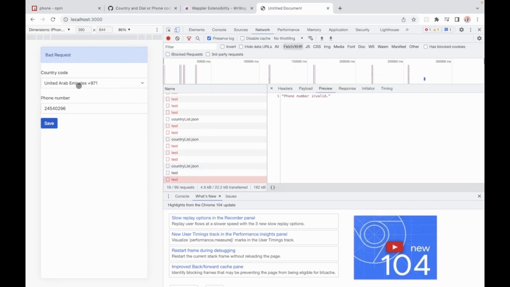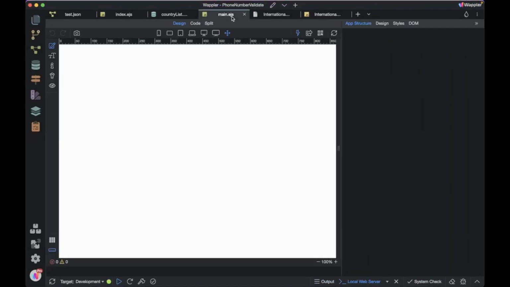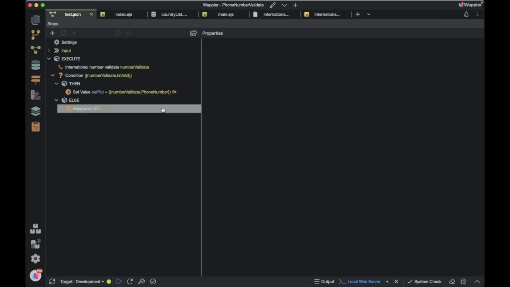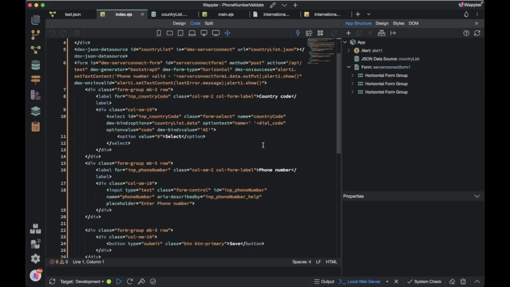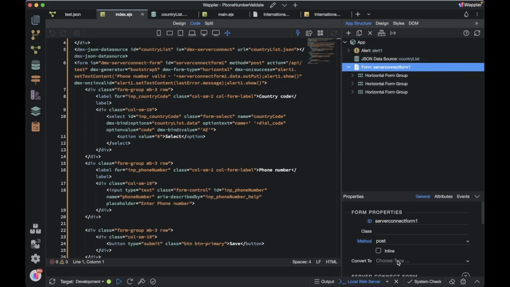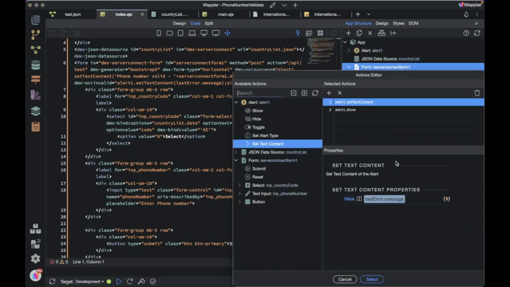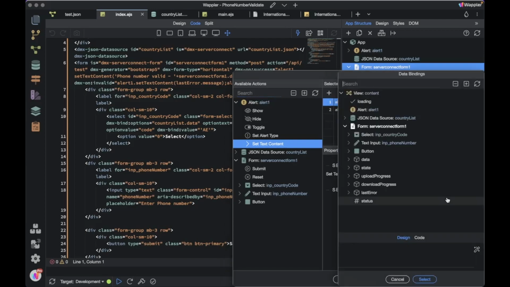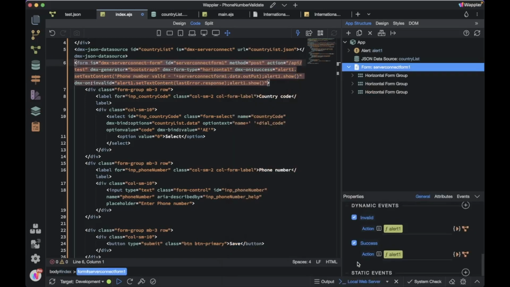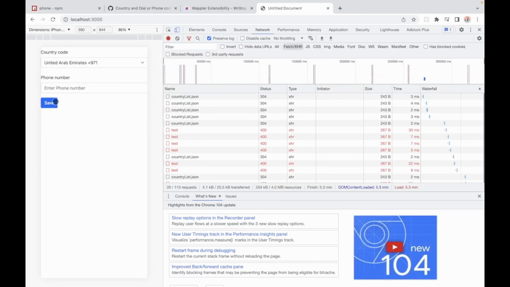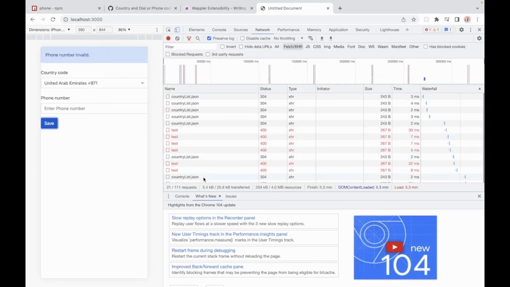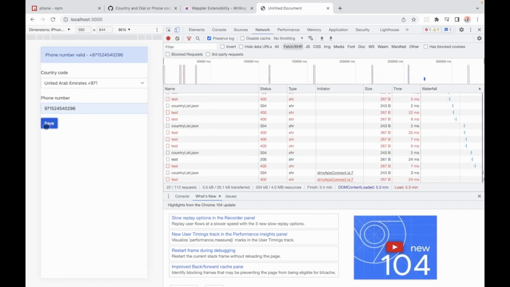Let's update the error alert to display the error message we set in the backend. Awesome, all looks good. Now I believe you know how to implement your own custom modules in Wappler.